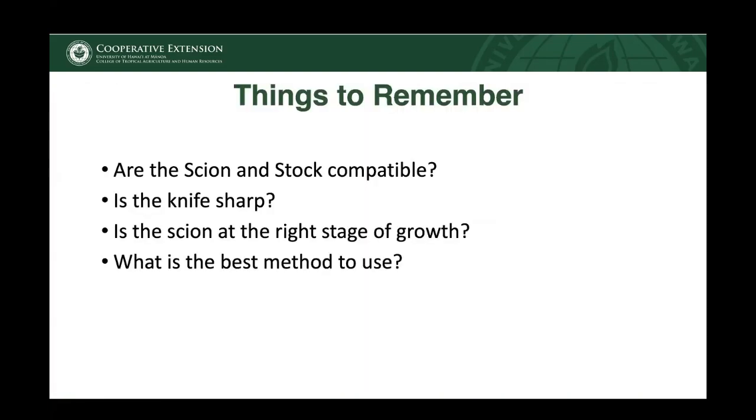So some things to remember for grafting, ask yourself, is that scion and that rootstock compatible with each other? Do I have a good sharp knife that I can make the cut with? Are my scions the right stage of growth? Do I have good mature buds that, once I connect it to the rootstock, is it going to be able to shoot quickly right out? If not, it's going to sit there and not be able to generate its energy. And then what method of grafting do I prefer?